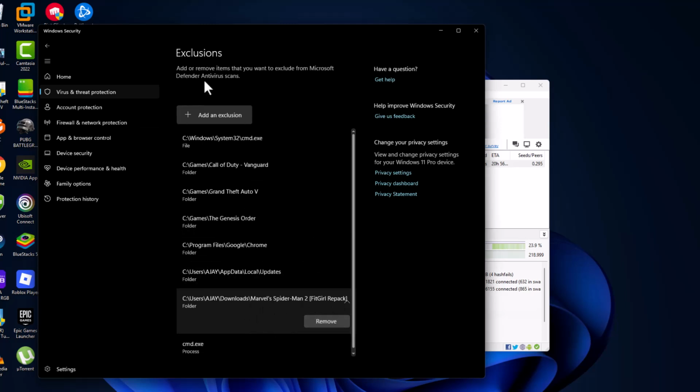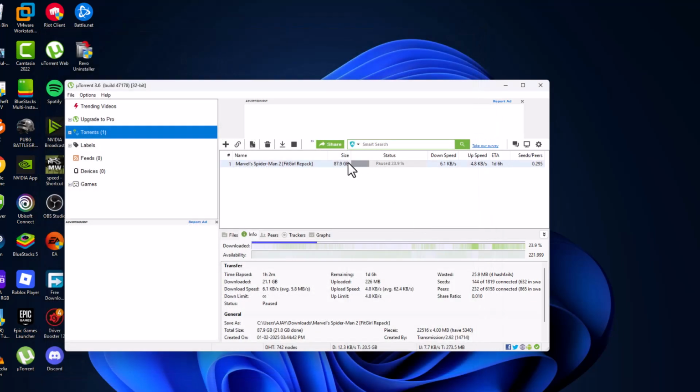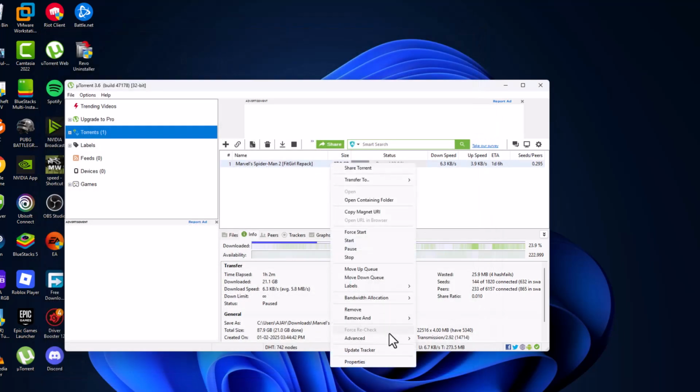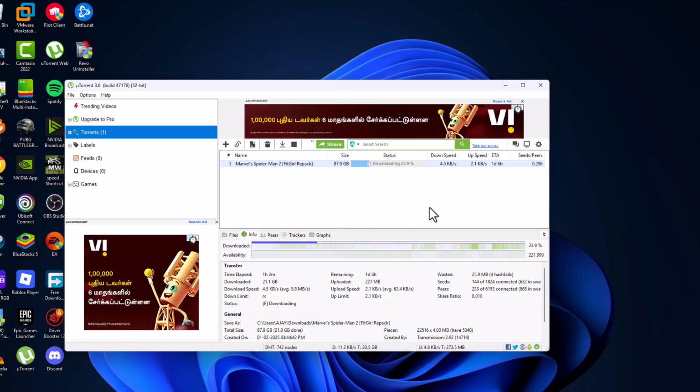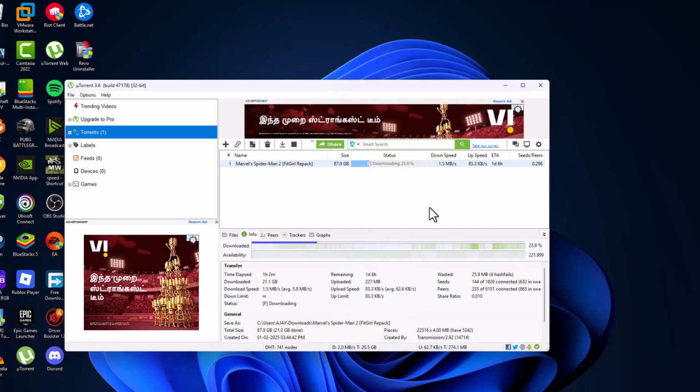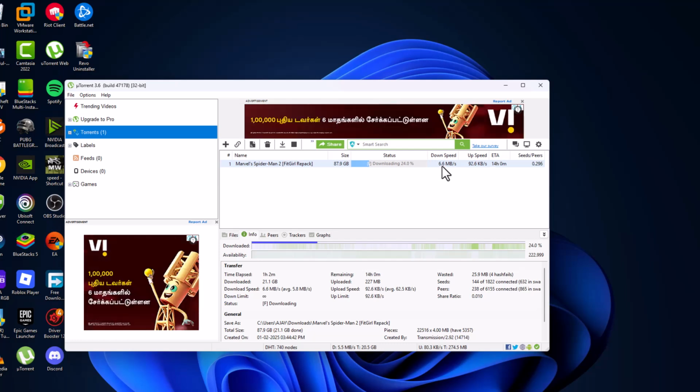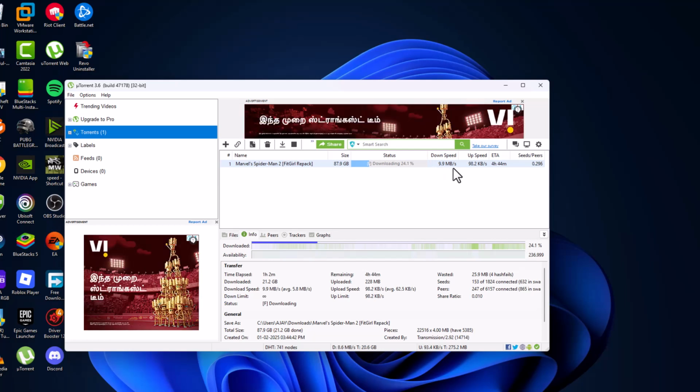After adding the path, just close everything here and now right click on the game and select Force Start. As you can see, the download speed, I was only getting 10 kbps. Now I'm getting 10 mbps speed, and that's how you can increase the uTorrent download speed, guys.